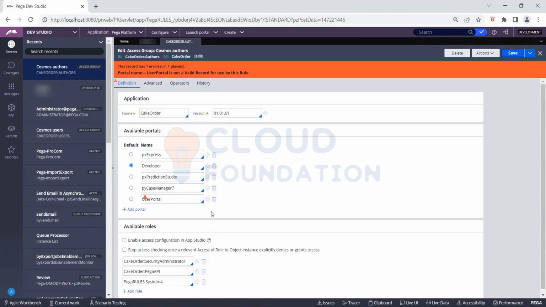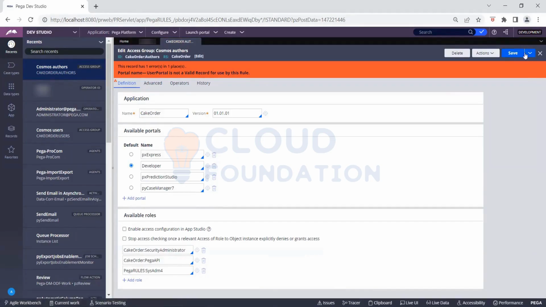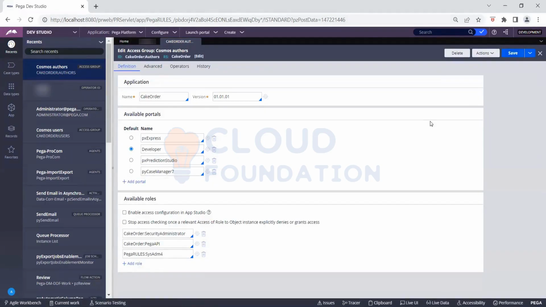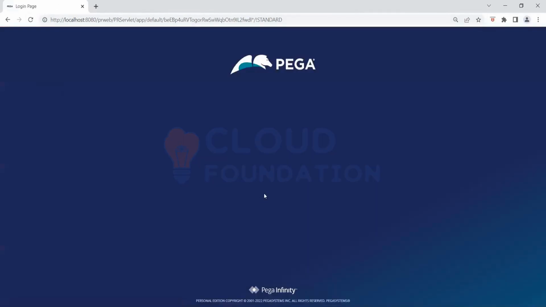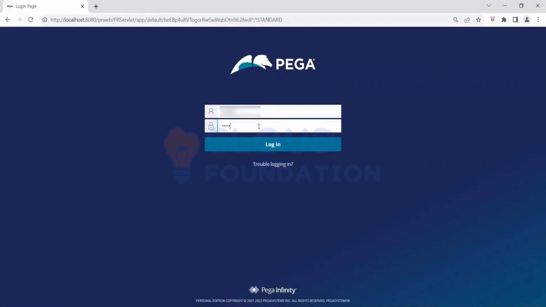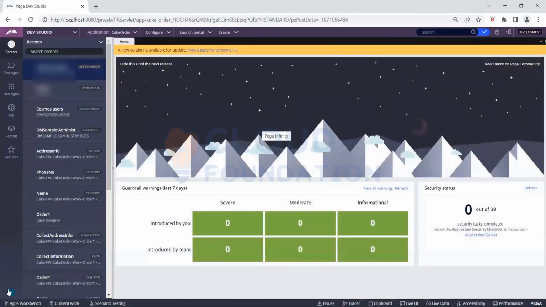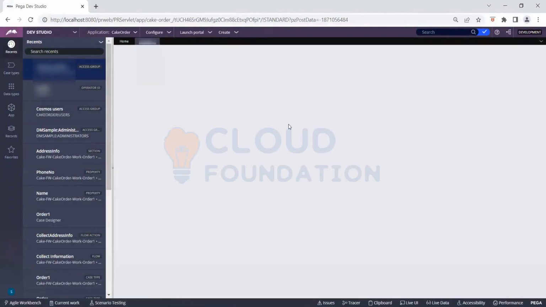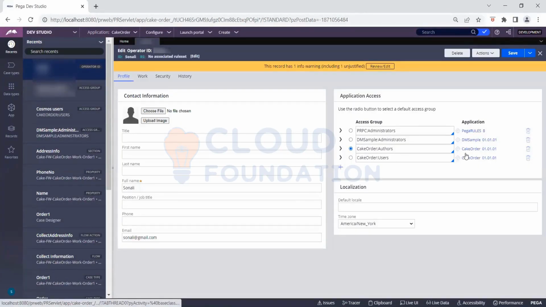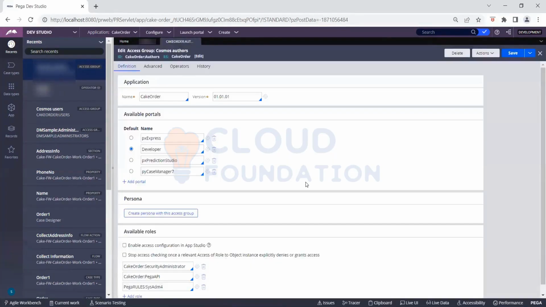Should I remove user portal? You can give it user portal after you have logged in. Just remove it now. Done. Save it. You're right. You just log in with your operator and then give the user portal. Let's create a case. I can give user portal now. Now you can give it.